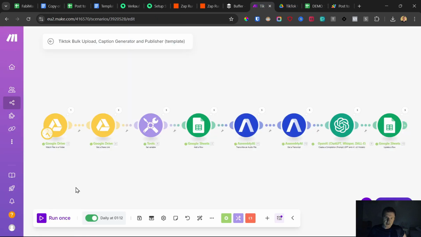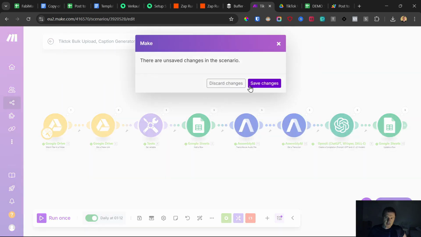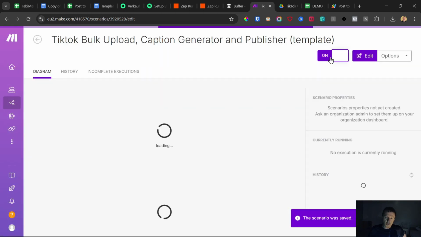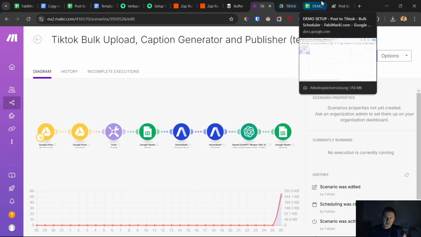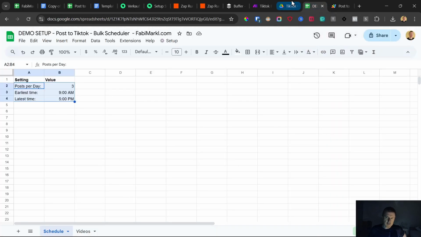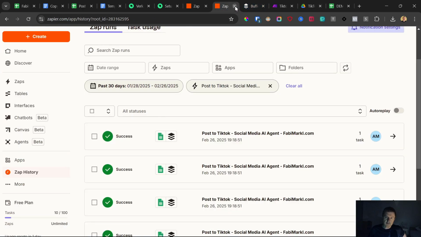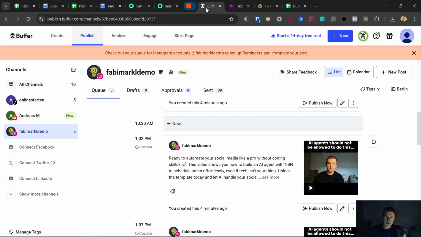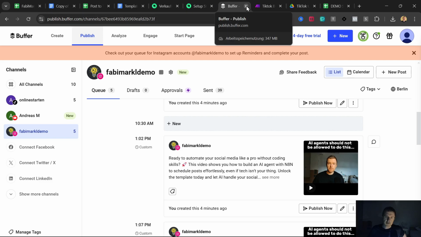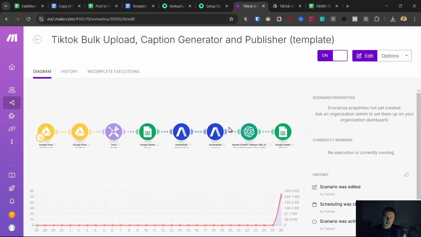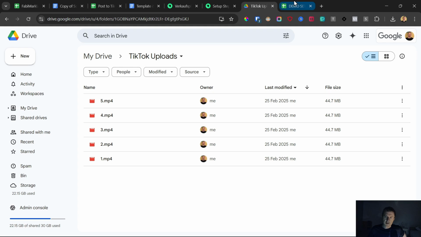This can run in the background. Once you've set this to run at the times, you just go back, save changes, and switch it to on, and then it will run in the background. And this Google Sheet can also run in the background. You also don't need these. Even Buffer can run in the background. And so you can close all of that. The only thing you would really need is to put in your videos here, and then everything will be handled for you. They will be published and scheduled.